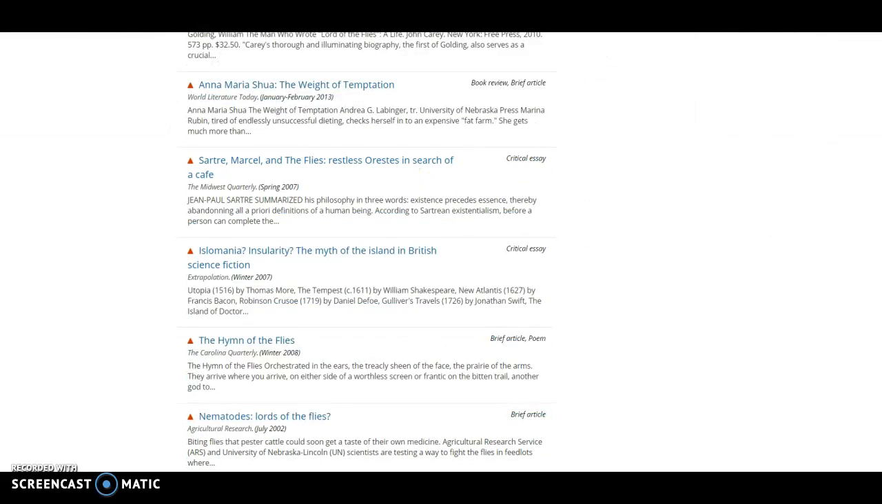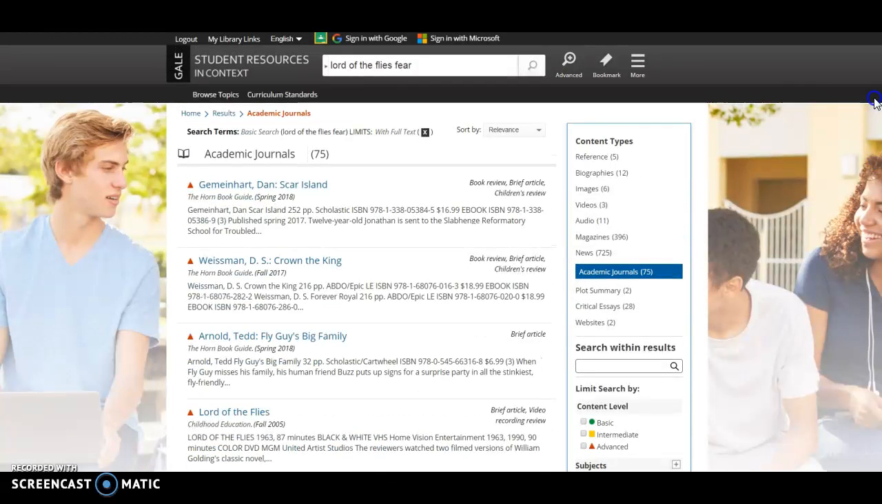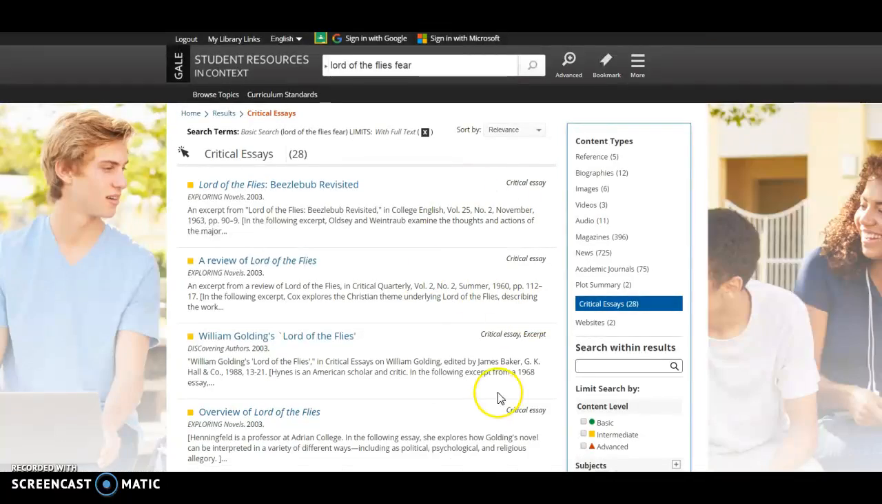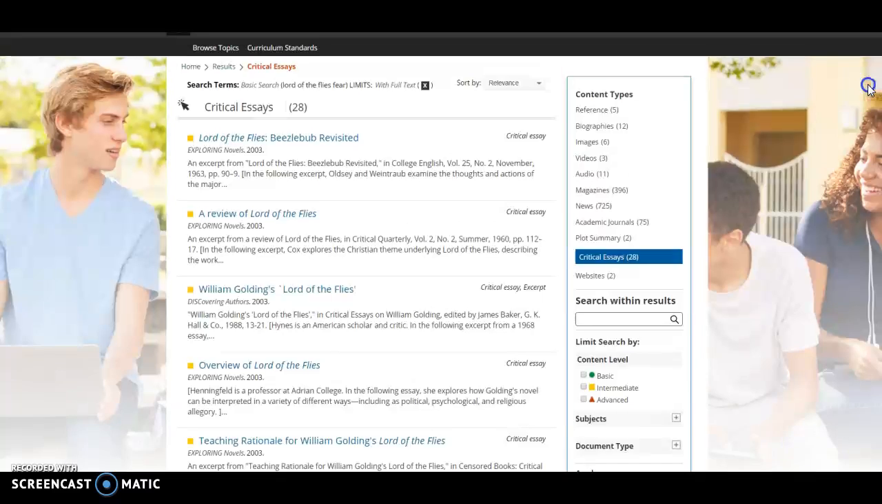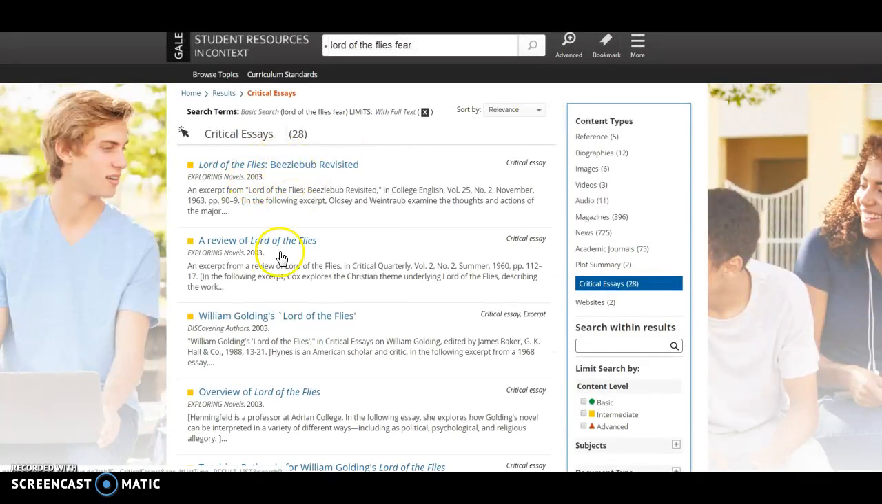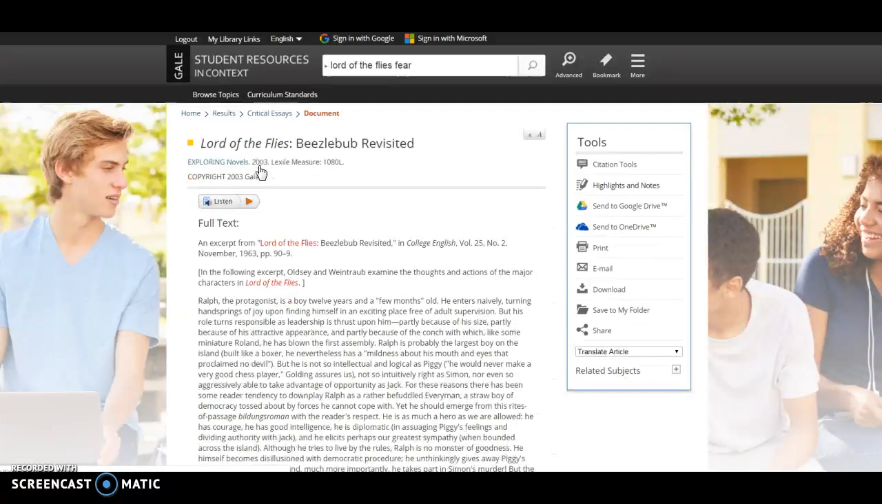All right, so you can search those in academic journals, or you can go to just the section of critical essays, and then most of what you'll find there are critical essays. Now then what you would do is you would click on the one that you think would apply to your research. They're also organized by reading level: basic, intermediate, advanced. You guys should focus on something like intermediate or advanced. All right, so we click there.